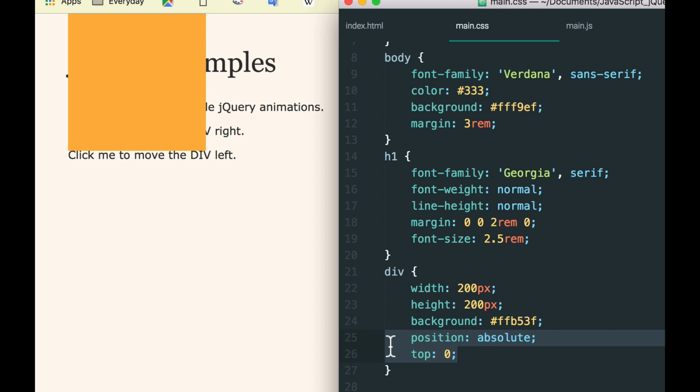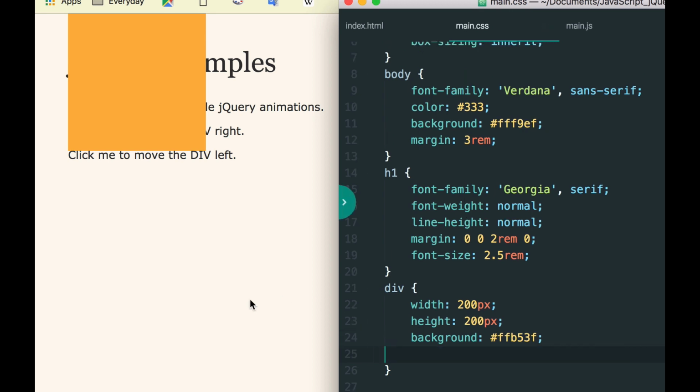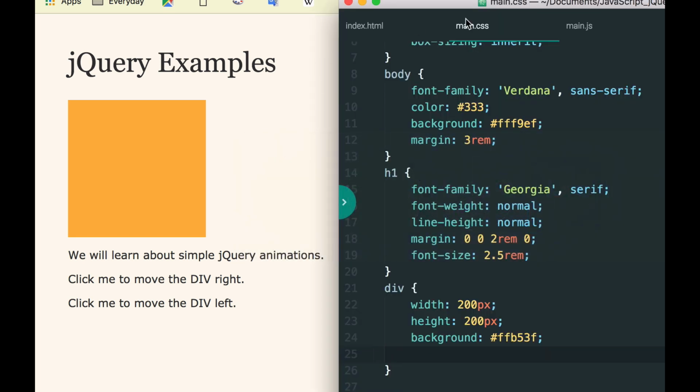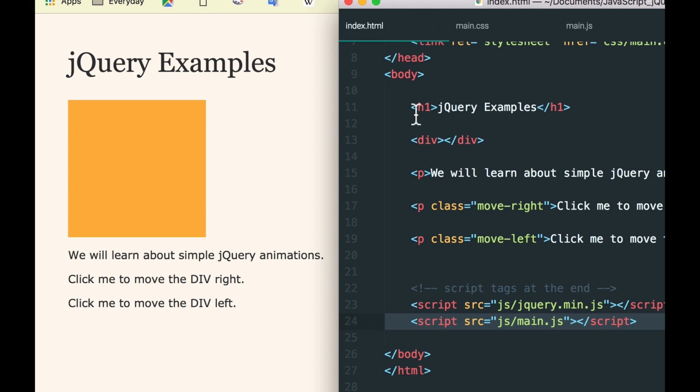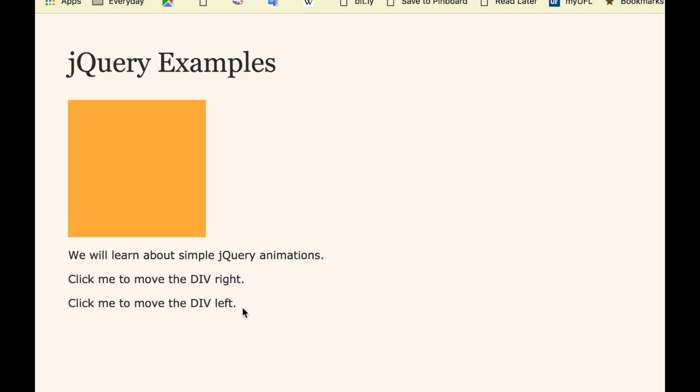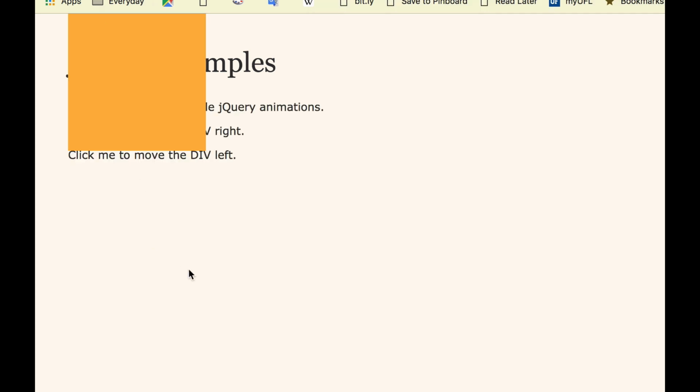If I take this off temporarily and go back, this is how this page is laid out in the normal flow. This is how it looks in the HTML. The H1, and then the square, and then the 3 paragraphs. But when we've got absolute position, it's as if the square wasn't even in the normal flow at all. And we said top 0, so the top of the square is at the 0 position within the browser window.